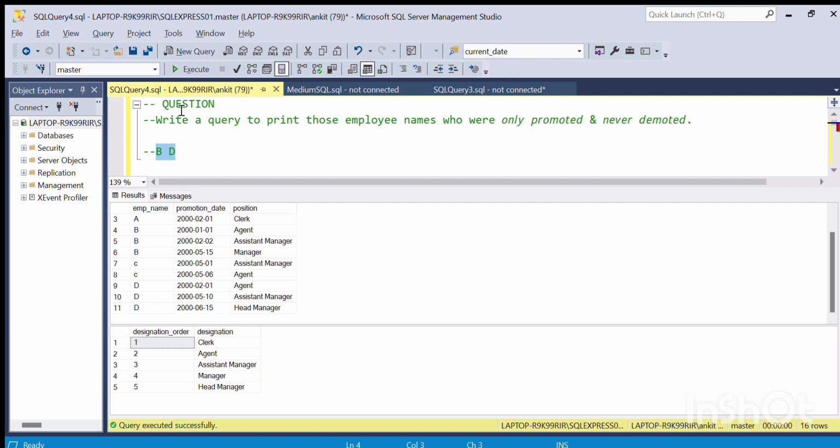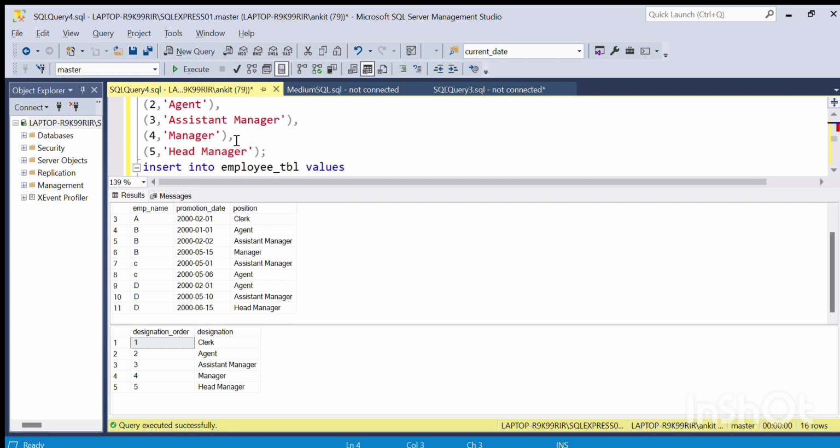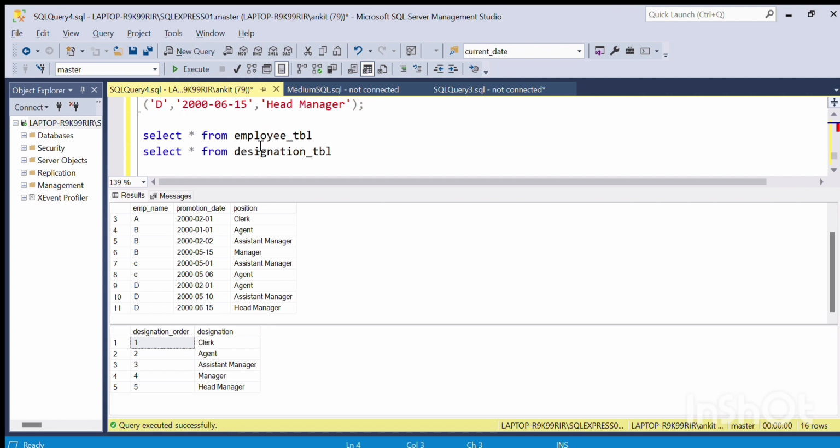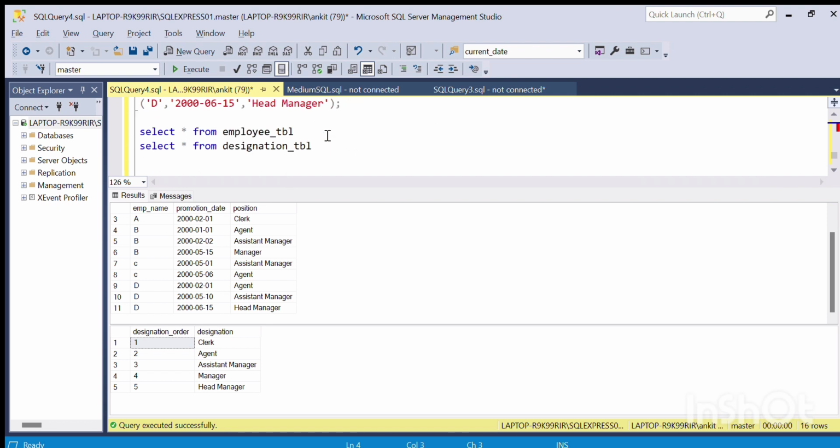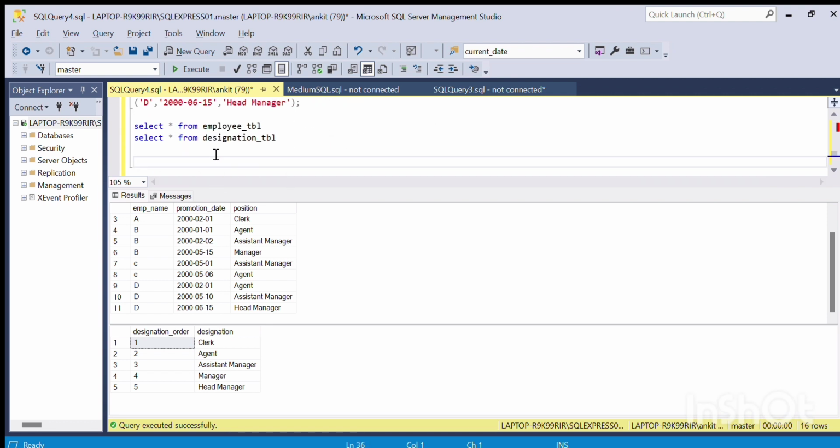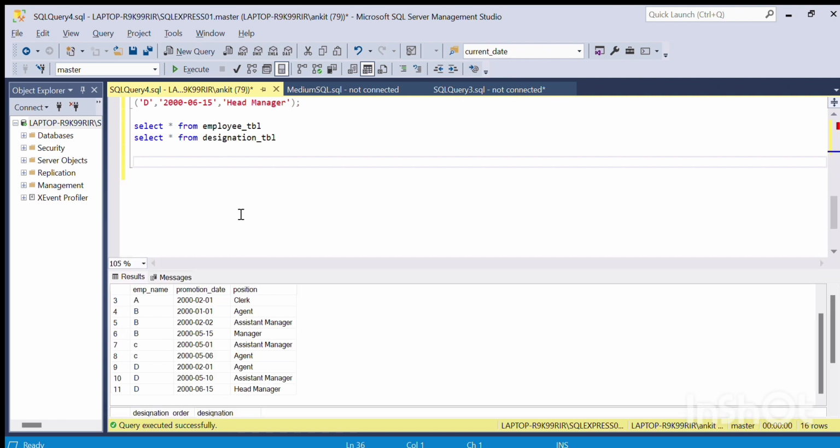Now I hope the question is clear to you. We are going to solve it in a very interesting way using a CTE, the lag function, and a subquery. You can also pause the video and try it yourself. I hope you can solve this as well. So now, moving to the solution.